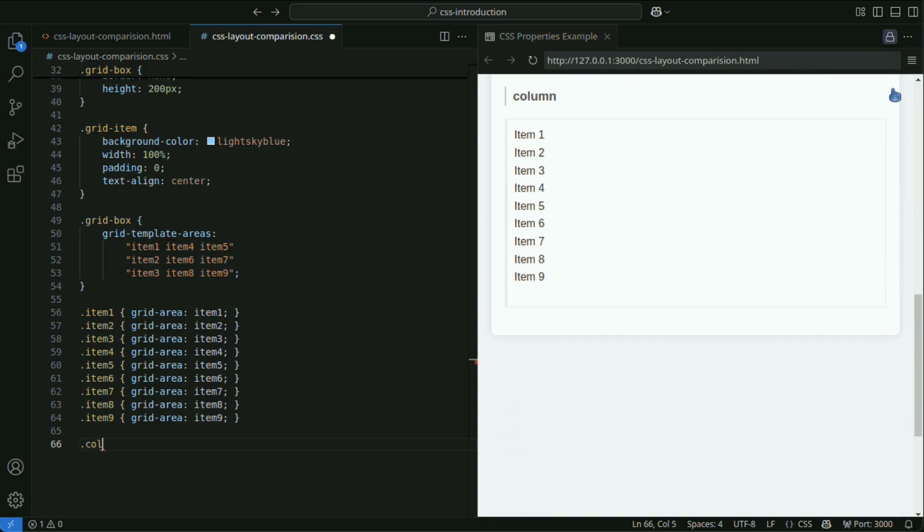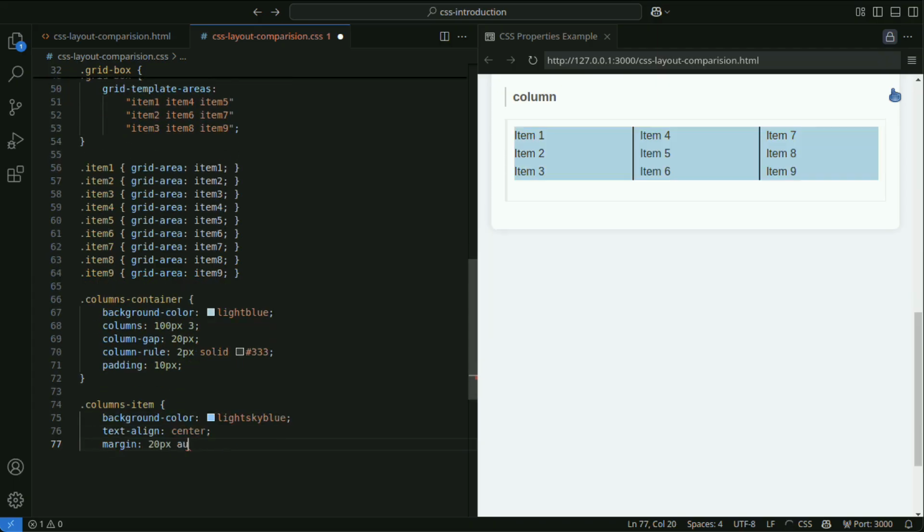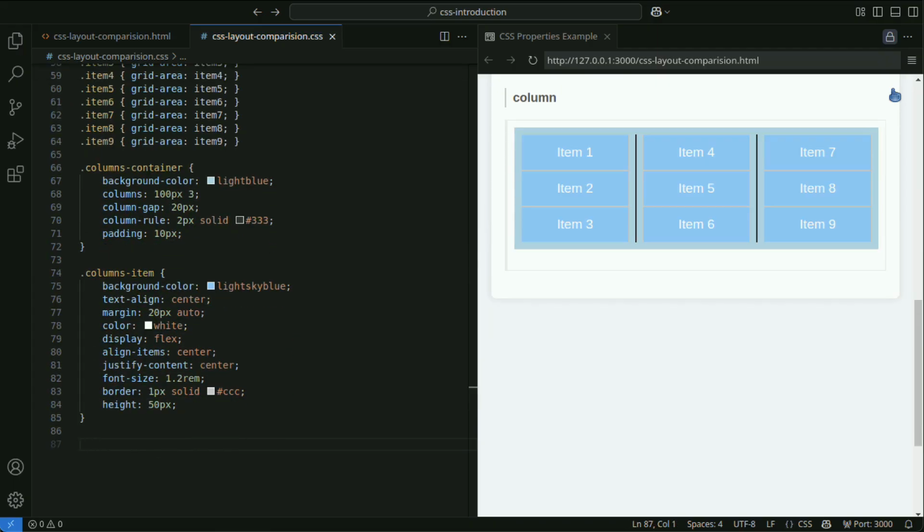Finally, let's take a look at columns. Columns has the following characteristics. You can easily create magazine-style columns. Ideal for flowing text content. Follows the HTML source order, making it less suitable for controlling element order. Can automatically divide long text. You can very easily create newspaper-style layouts.